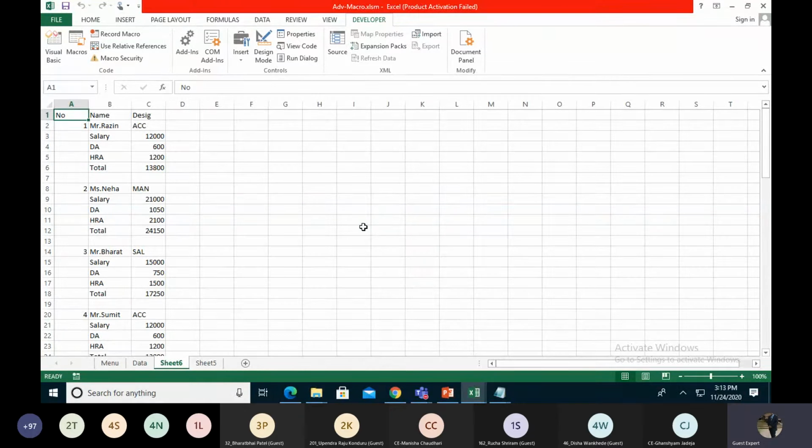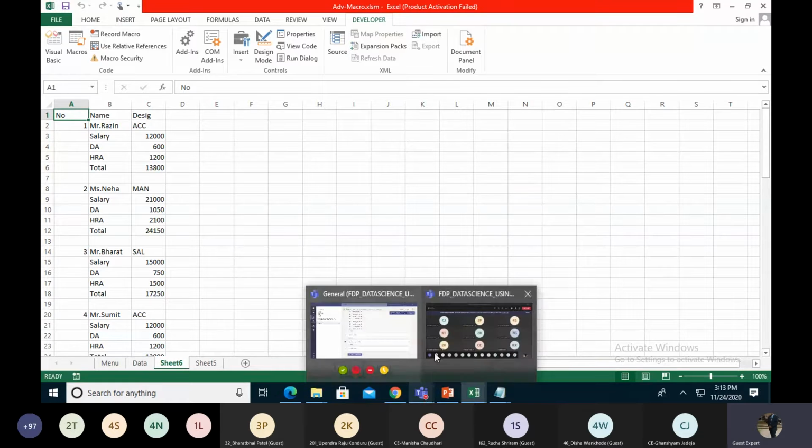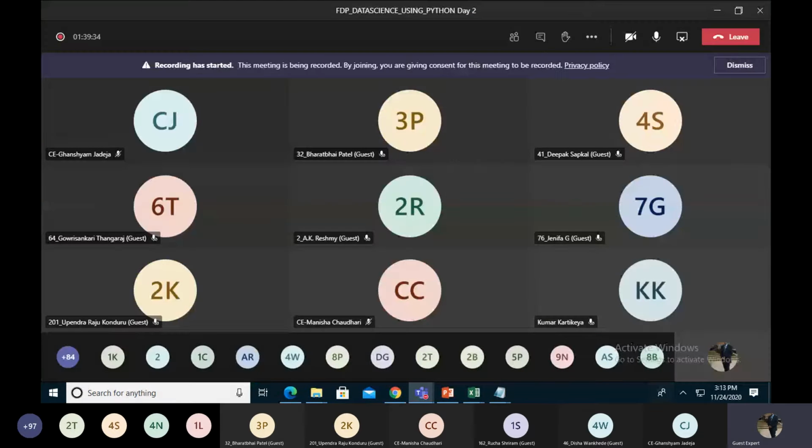So we do lots of things with the macro. Okay. So right now we are using those macro formulas, and right now we will see one of our projects, with the data analysis.